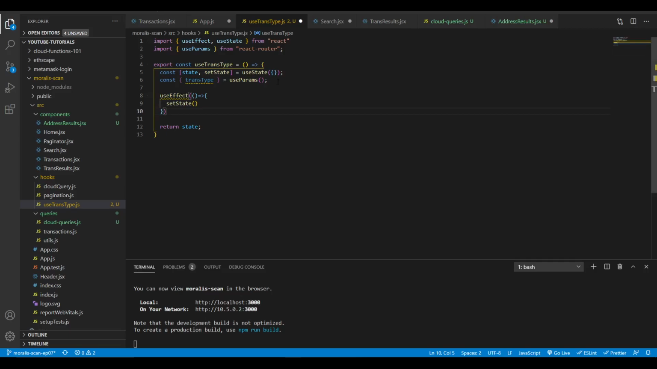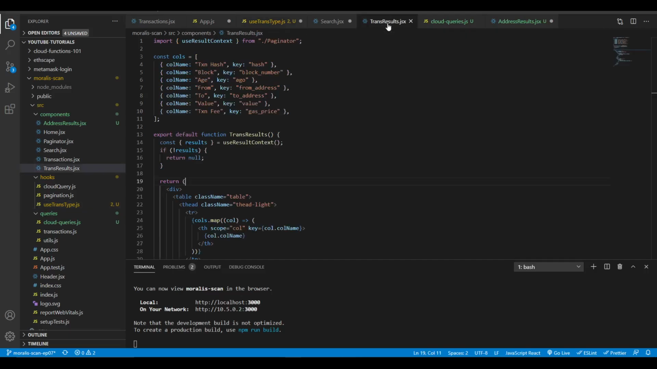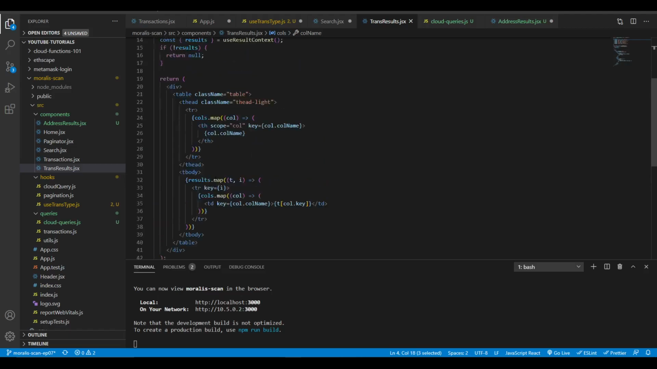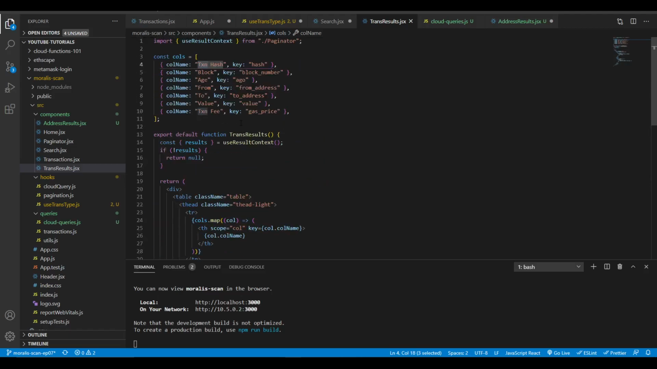All right, actually, before I do that, if we take a look at our trans results component, we have this object here with all the column names and the name of the column that displays the data for that column name. So we have that already, and we can create something similar like that for our token transactions.